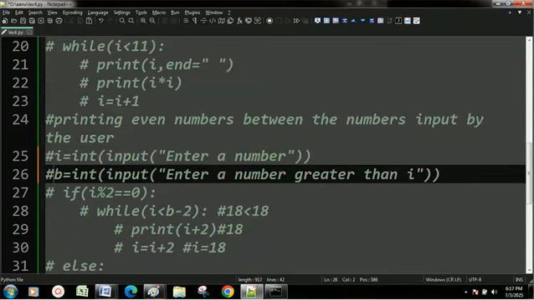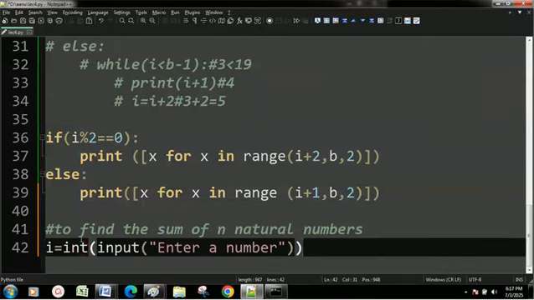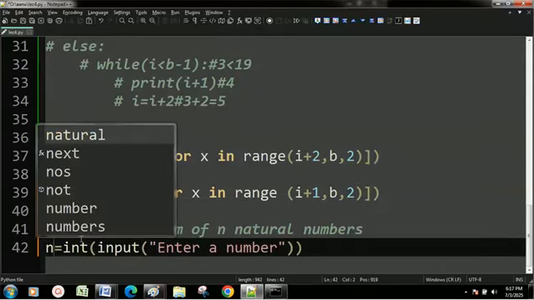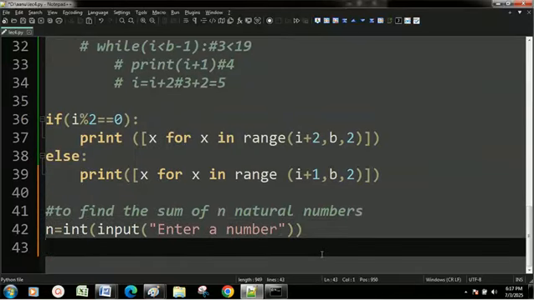First, this has to be commented out. Now let us take n as a variable. So here we need to find the sum of n natural numbers.